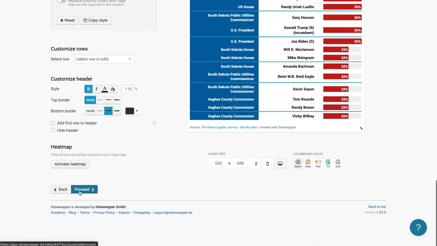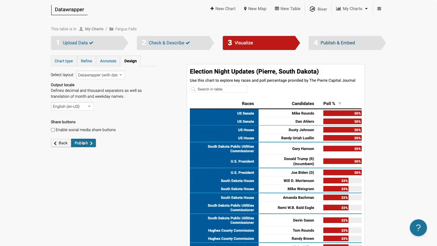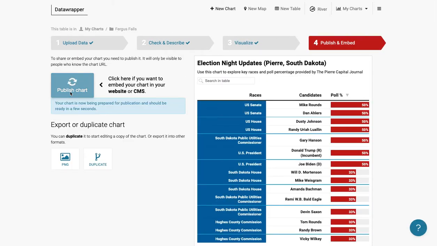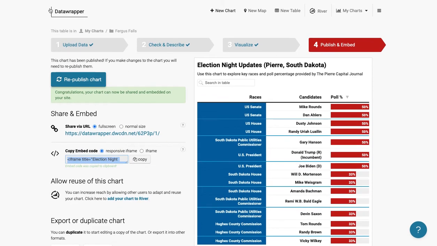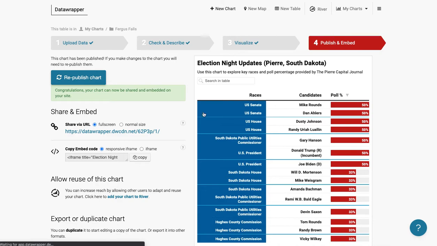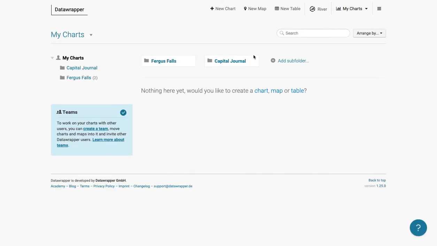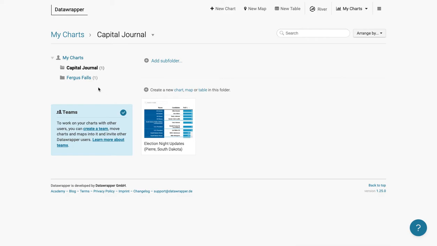I go to the next, proceed to the next screen. I'm done with that. I'm going to publish it. Publish chart. And Cap, I won't add it into your website. You go ahead and add it, but just copy and there's your embed. So, and that's DataWrapper. Okay, and then I go back to data so you can see all your charts. And you probably want to remove this one and put it into the Cap Journal so you guys don't get confused. So, all right, I'm done.